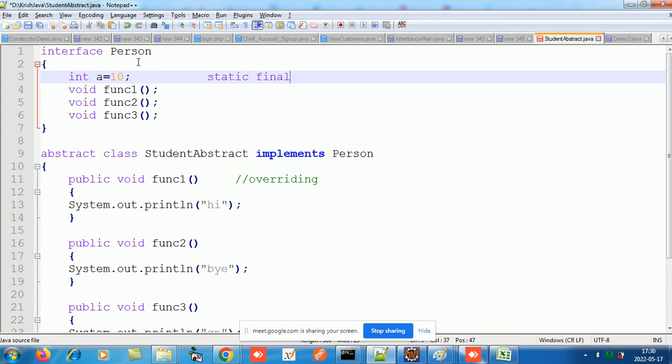What is static? Static means that if you change it, it changes for all. Final means you cannot change it. Okay. So final means you cannot change it, correct? And this 10 will be referenced by all the methods, correct?